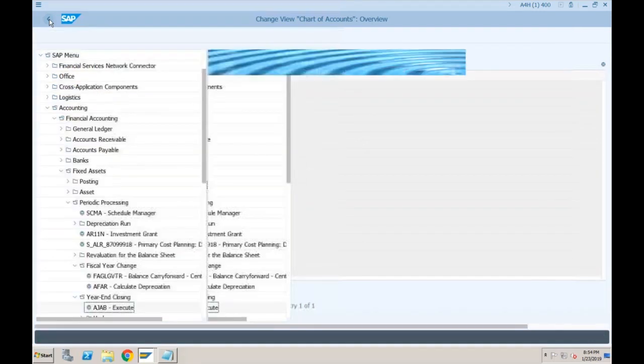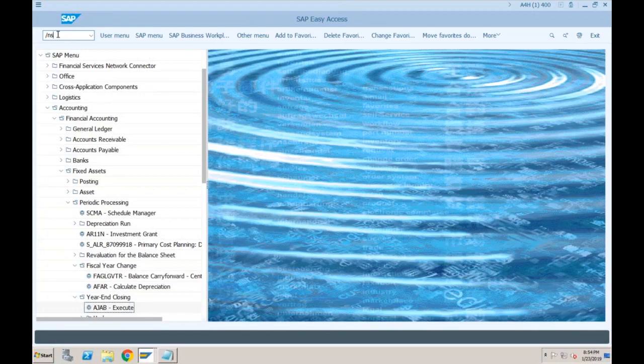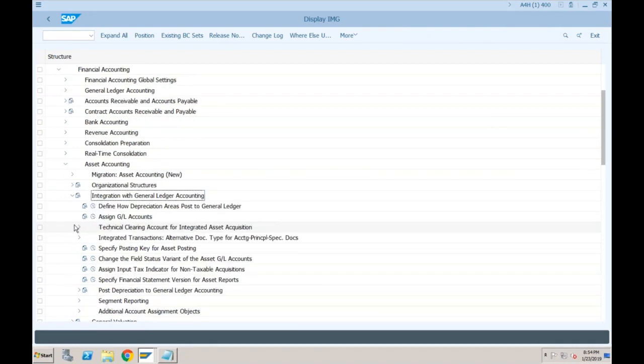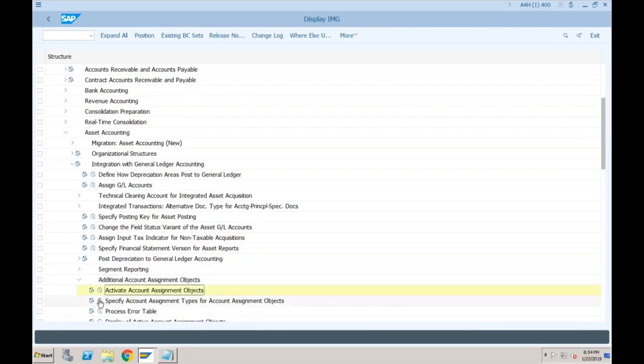One more thing, if you remember in SAP ECC, if you want to post your depreciation also to the cost center or any other cost object, then there is one configuration in financial accounting, asset accounting, integration with general ledger accounting. There is something called additional account assignment objects, where you need to assign the objects which are required at the time of asset posting. So specify account assignment types. Just click here.